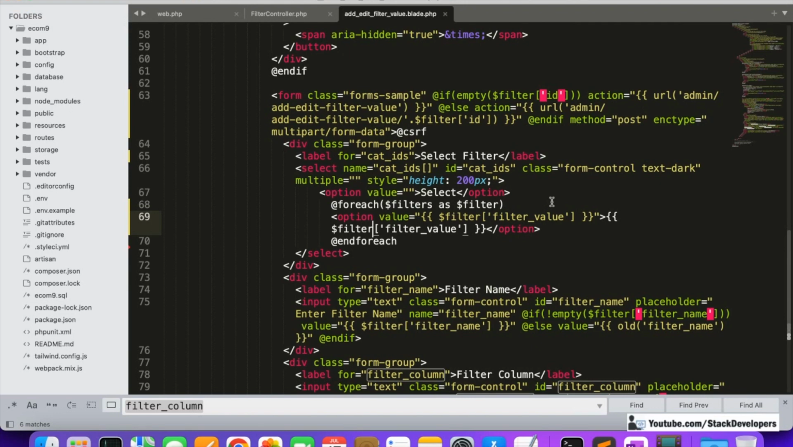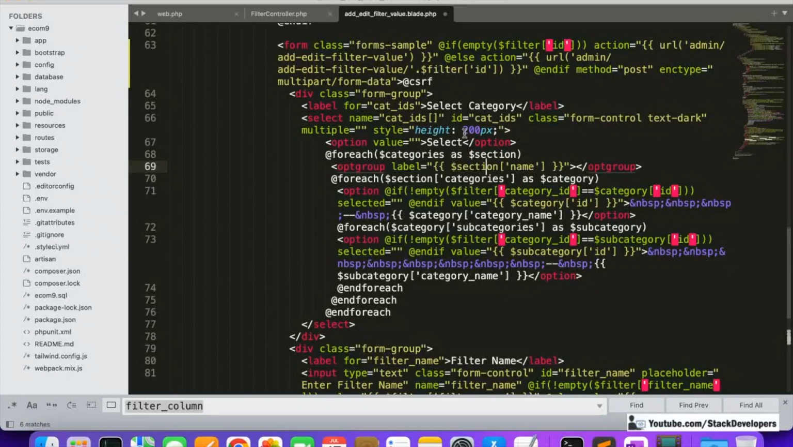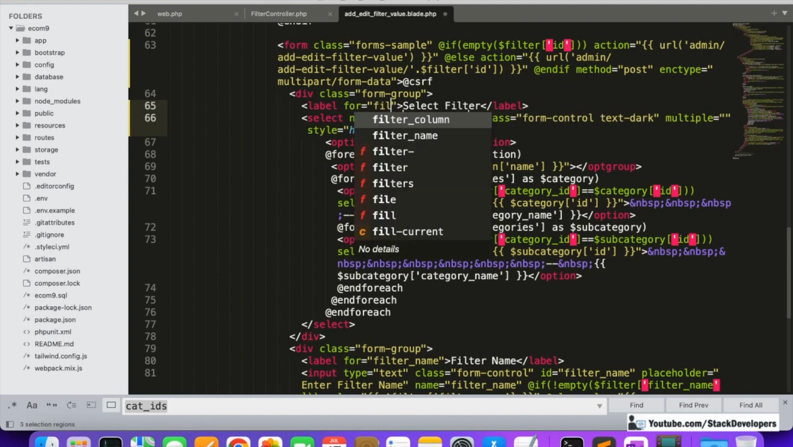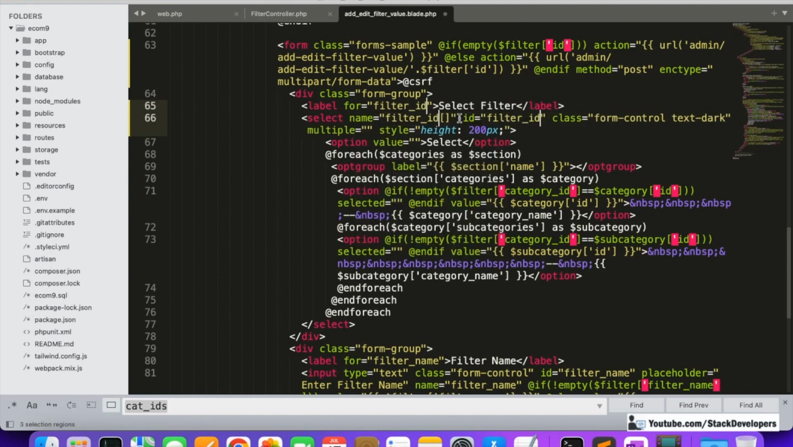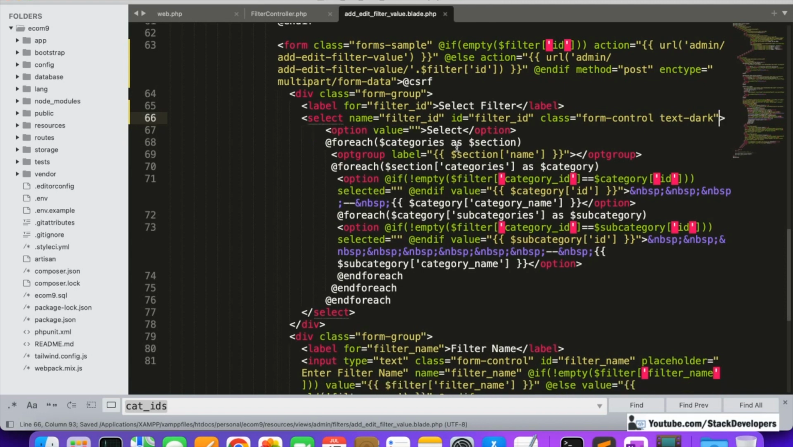Other changes we will also make here. Here we're going to replace the category with the filter, select filter. So here we're going to replace this one. This array is not required, and this one we're going to replace with the filter id. So this array we can remove, and this multiple option as well. Now this style also is not required, height is not required. So now we require just one foreach loop, not so many.